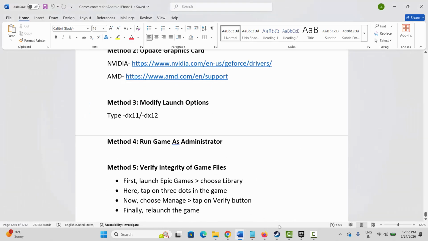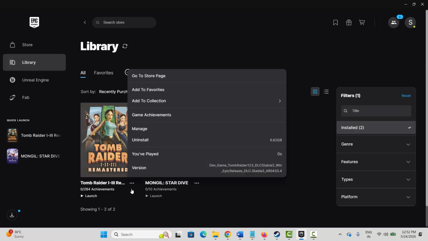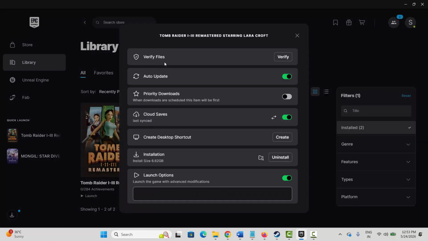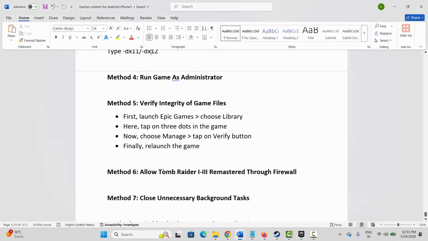Well, the next method is to verify integrity of game files. So for that, go to Epic Games, under library section, select your game. After that, click on manage and here you can see verify files option beside it, verify option. Simply have to click on it. Once you click it, the game files will be verified and after that try to launch the game and check.